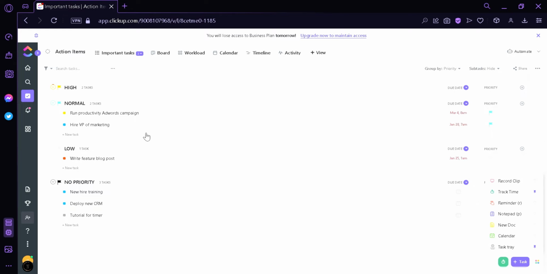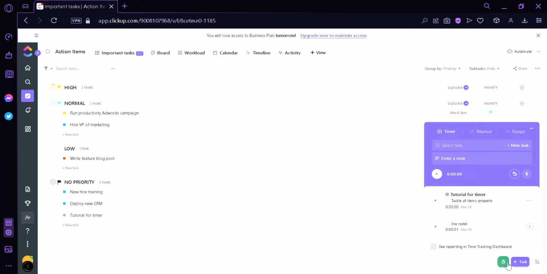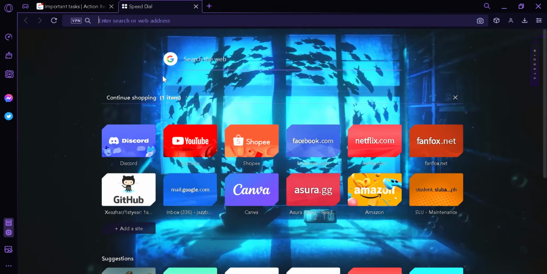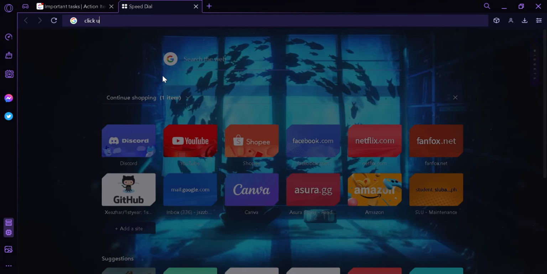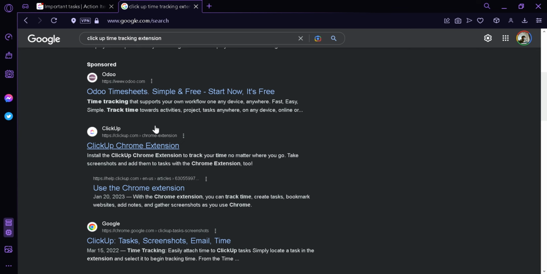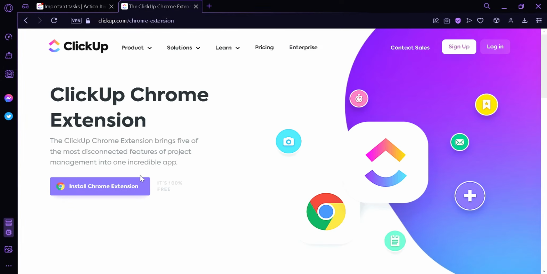Now there's also an extension for Google that is dedicated to this time tracking feature of ClickUp. We could simply go to another search bar, then search in ClickUp Time Tracking extension. And as you can see over here, we have the ClickUp Chrome extension. By clicking this, we would be able to install the Chrome extension.